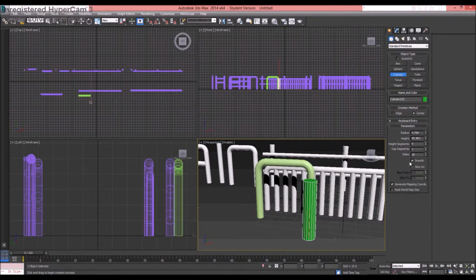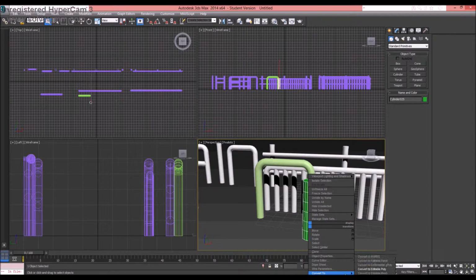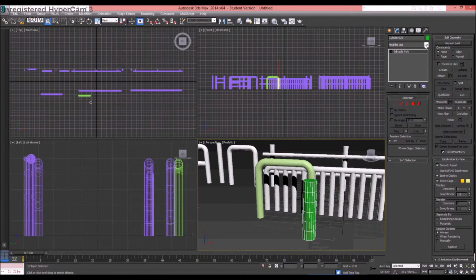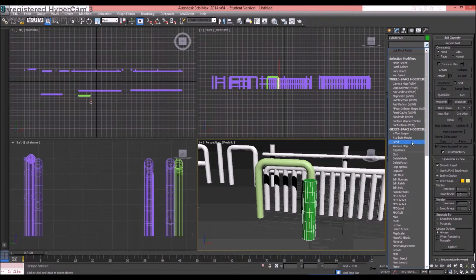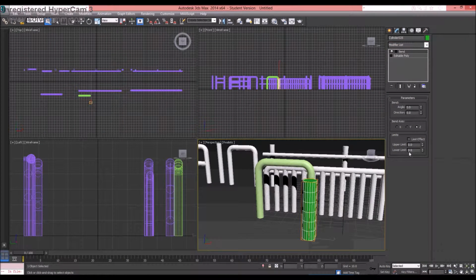Put 6, I think it is, segments for the height. So you're going to add segments here. Convert to an editable poly. And then just go down to, I think it's called bend. Yeah, right here. And use a 90-degree angle. And there you go. And that's another way to do a pipe. There are a few other ways, but I just want to show you these main two ways.